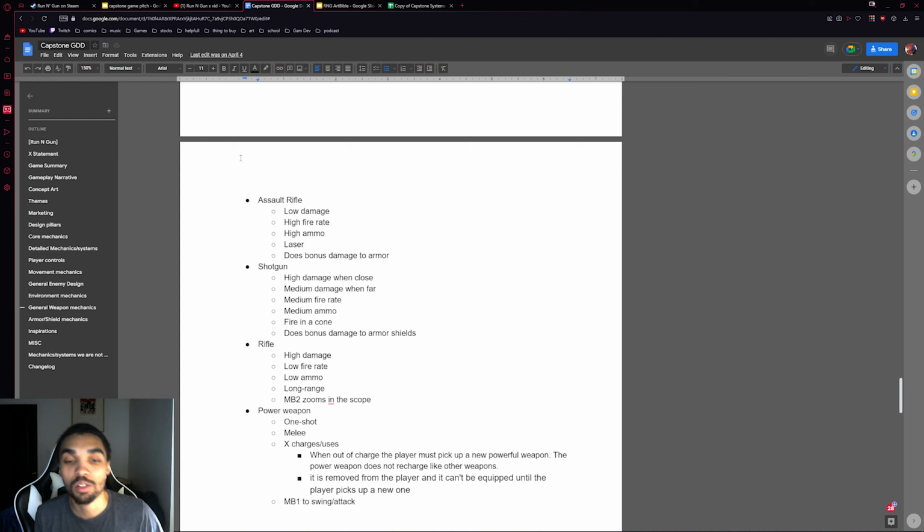It does bonus damage to shields as well. This was your go-to weapon if you were being surrounded and they were very close to you. You want to pull out the shotgun.